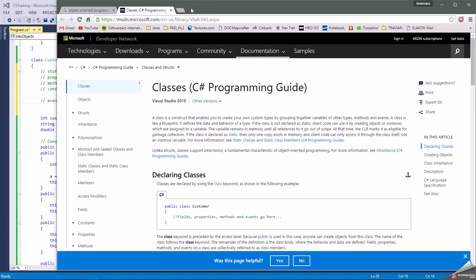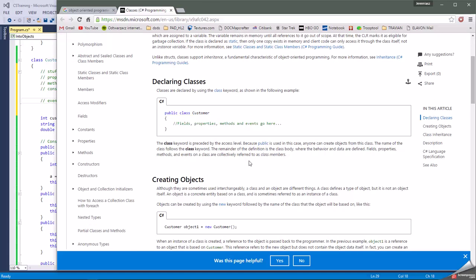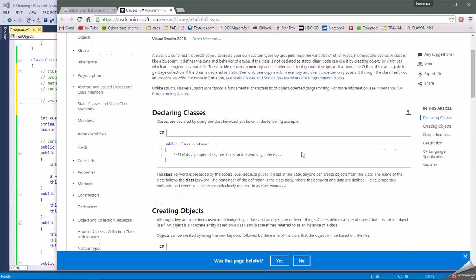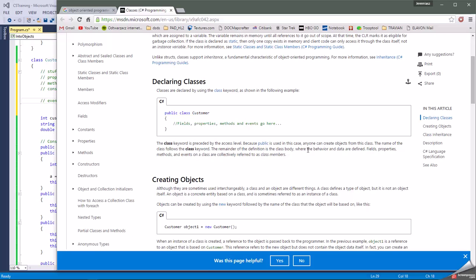Yeah, it's MSDN again, because MSDN is very good. And somewhere here they actually told us what can we have in our class, so in our object definition. Behavior, fields, properties, methods, events. Yeah. So okay, fields, properties, methods, and events. Okay. So we said properties, right? We said methods, and we said events. We don't really know what fields are.